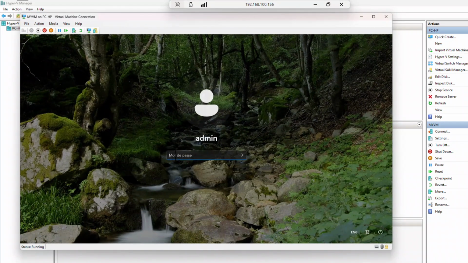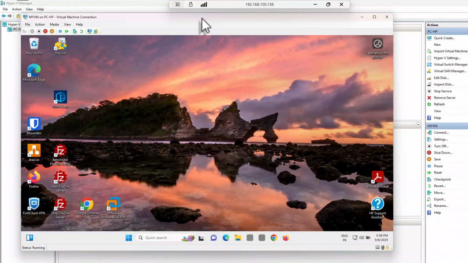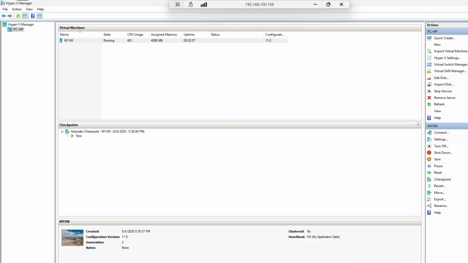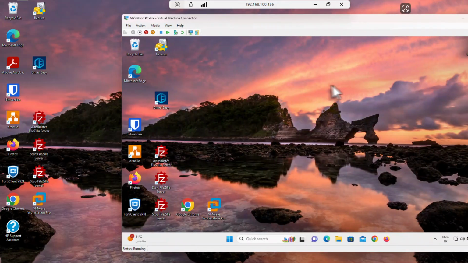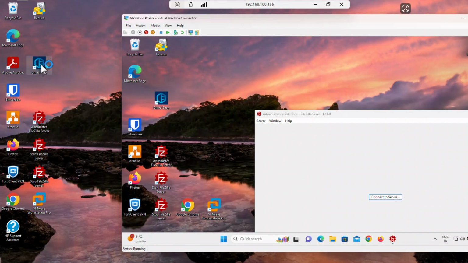And I get the login page, and I will enter my password, the same password I used on the physical machine. And here it is, finally I am connected to my virtual machine, that is in fact my physical machine that I have converted to a VM. And if you look closely, you can see that I have the same background and the same applications that have been converted with the VM.